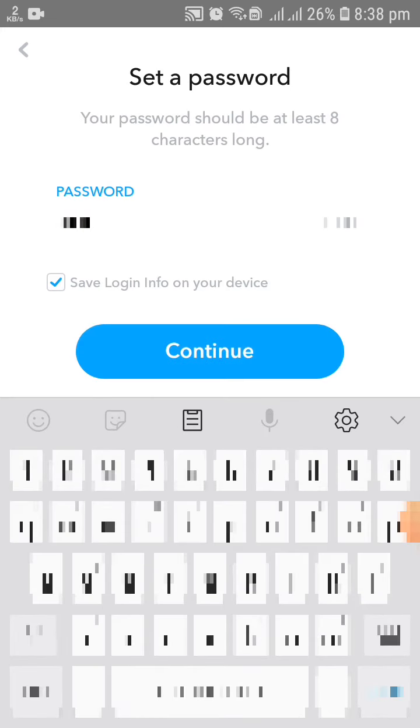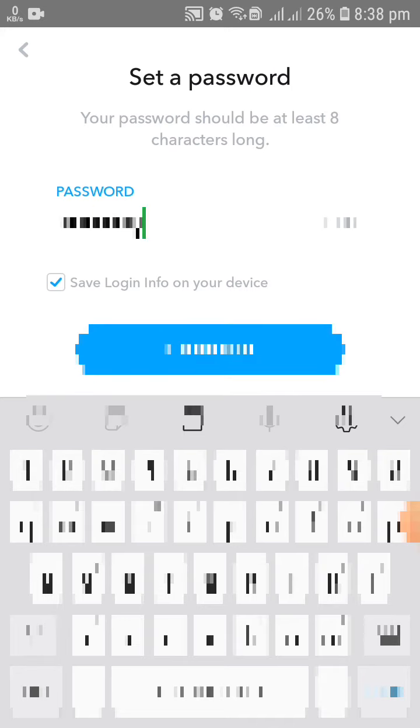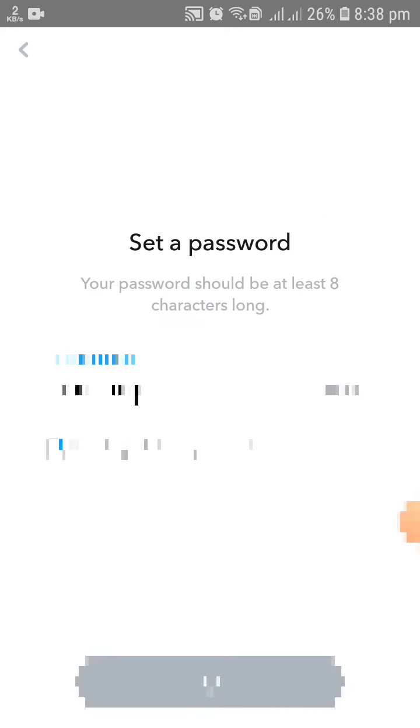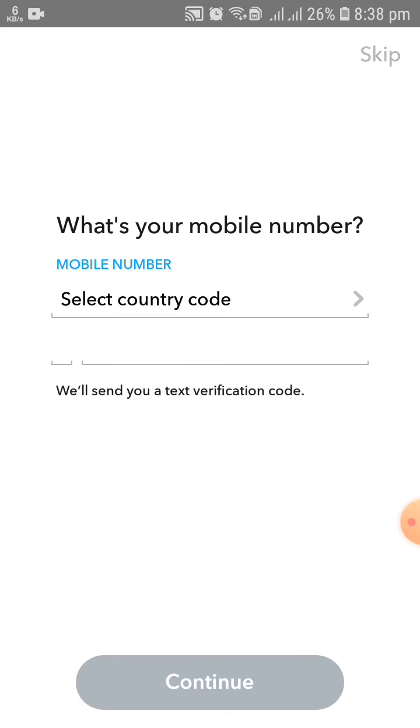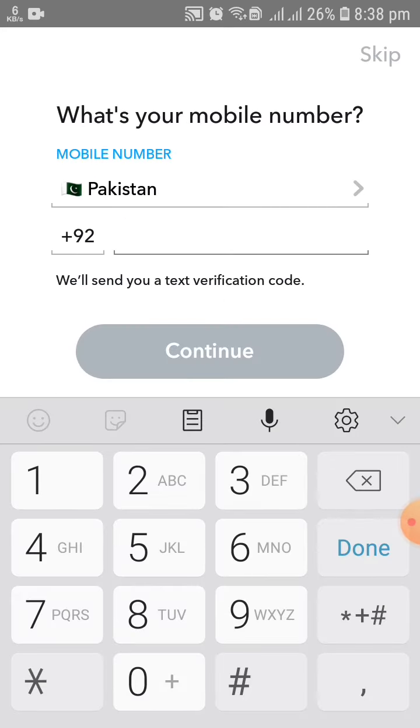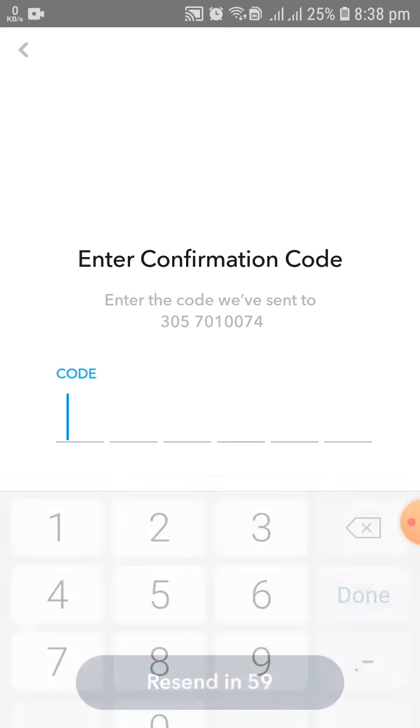Here you have to provide a strong password so that no one can use your password to access your account. After providing the password, you can also provide an email to Snapchat so that they can connect with you in a better way. After that, you have to click on continue and you have to provide your mobile number so that they can send you a verification code for your verification.